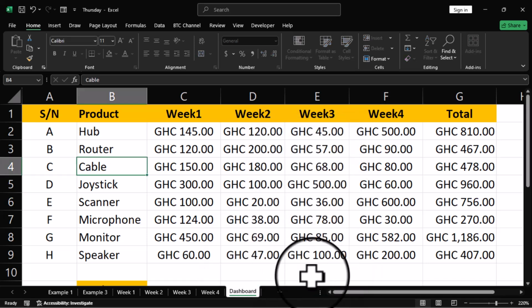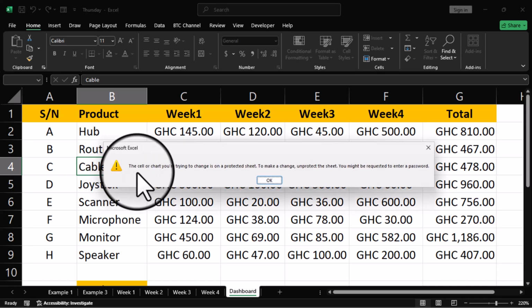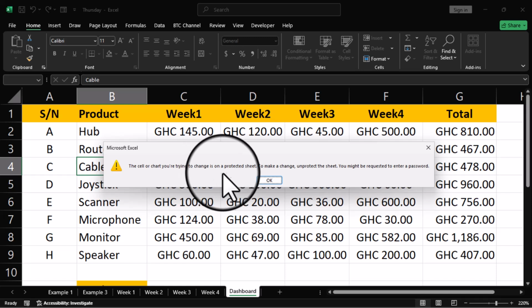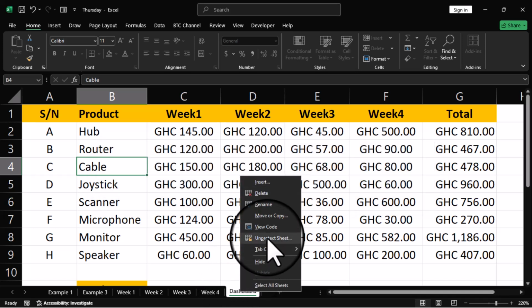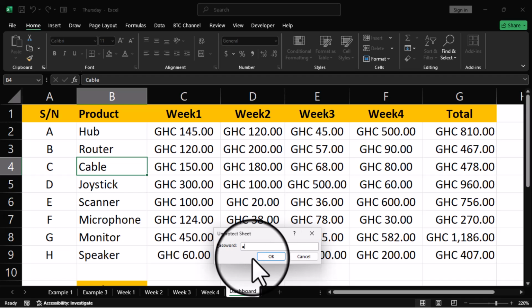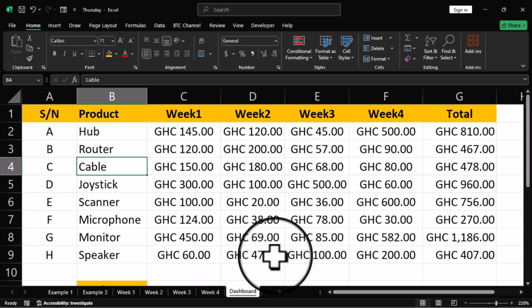Now if anyone gets access to this dashboard and tries to make a change, it says the cell or chart you are trying to change is on a protected sheet. To make changes, you have to unprotect this sheet. So only the boss comes, right clicks and unprotects, types in the password, okay, then anyone can make changes to this particular worksheet.